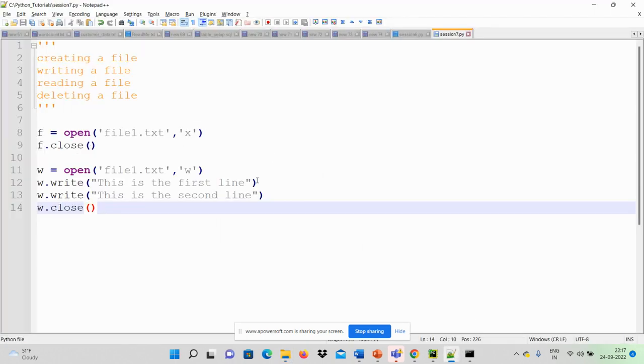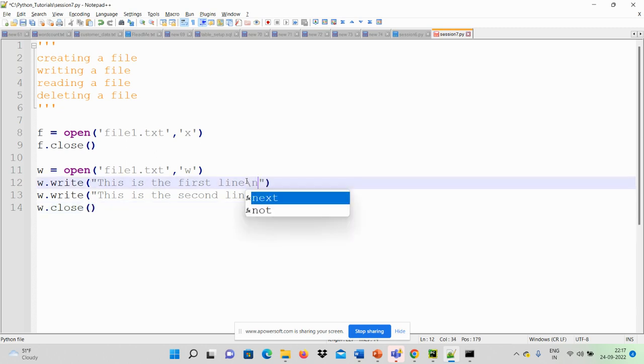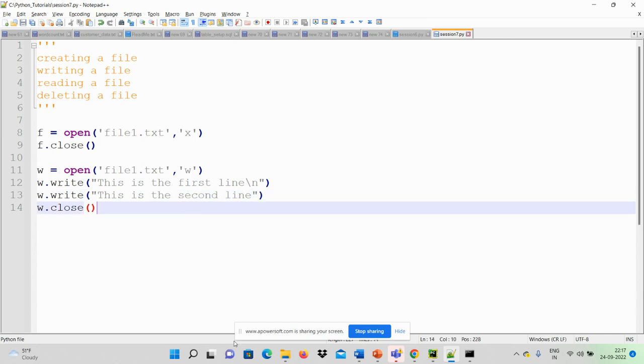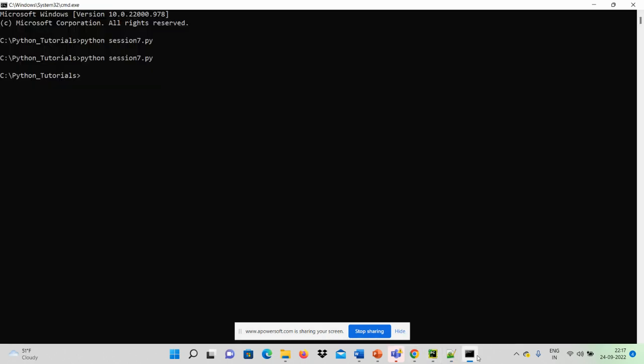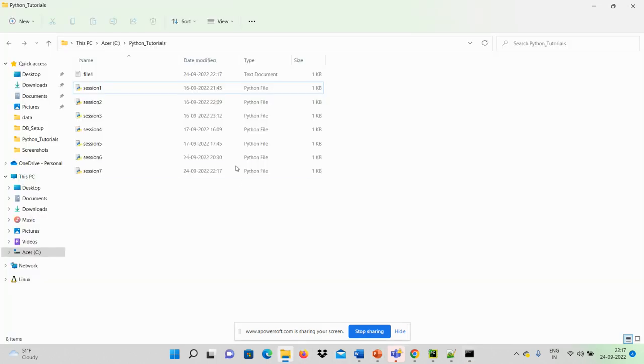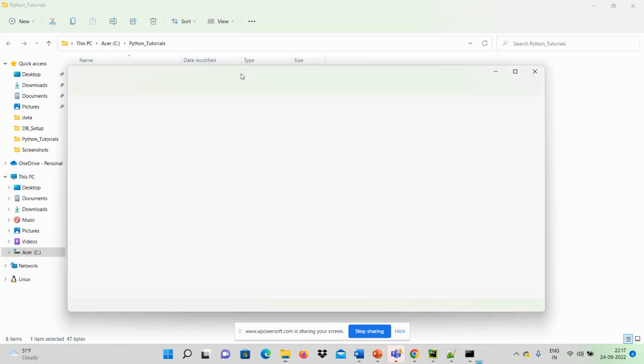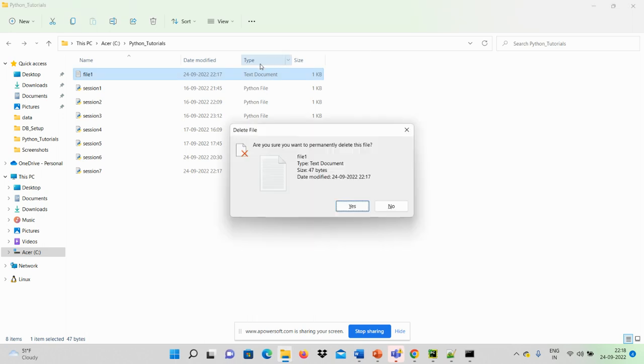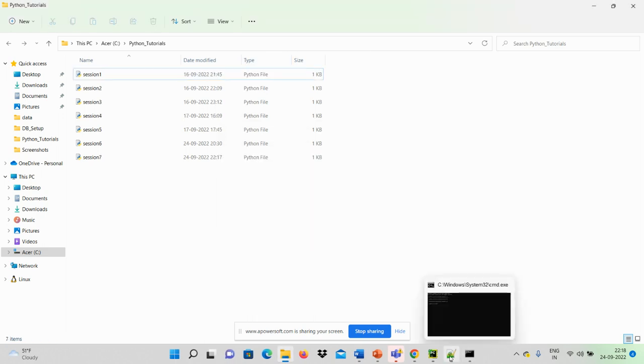I go to the program and I use a \n here. So \n is a special character which stands for next line. Okay. Now if I save this, go to CMD. Okay. I run this program, I go back to my directory, I open this file, I see the data to be there. Okay, so this means I have successfully written the file with those two statements. Now I delete this file all over again.